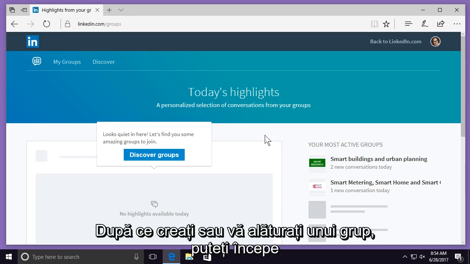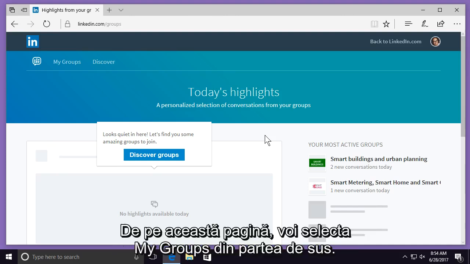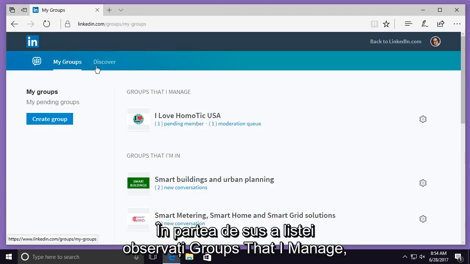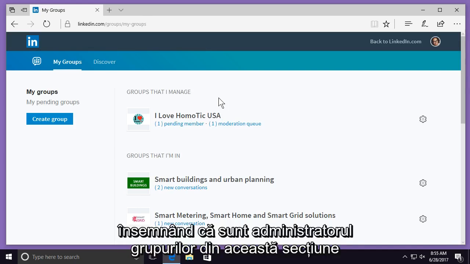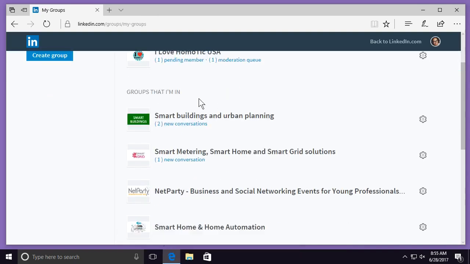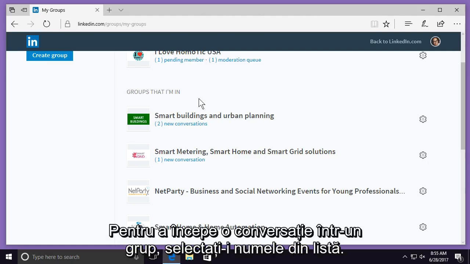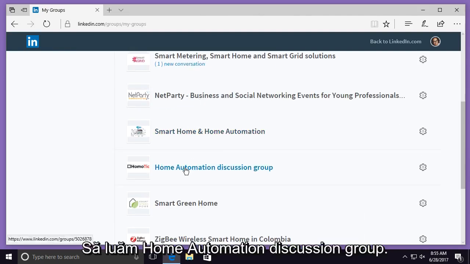Now, once you join or create a group, you can start a conversation with the members of the group. So from this page here, I'm going to select My Groups at the top. At the top of this list, I can see groups that I manage, meaning that I'm an admin of the groups in this section. And then below, I have a section called Groups That I'm In, which is a list of groups that I am a member of. So to start a conversation in a group, select the group name from the list. So the Home Automation Discussion Group, for example.